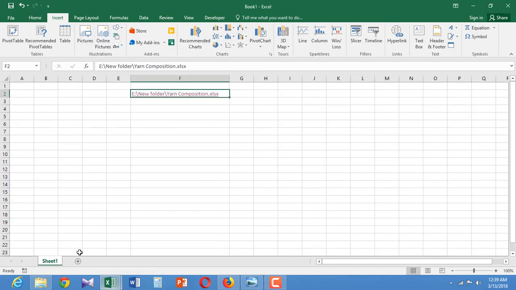So I think, friend, it will be beneficial for everyone. You can also do the same format, the same thing, with another file also.